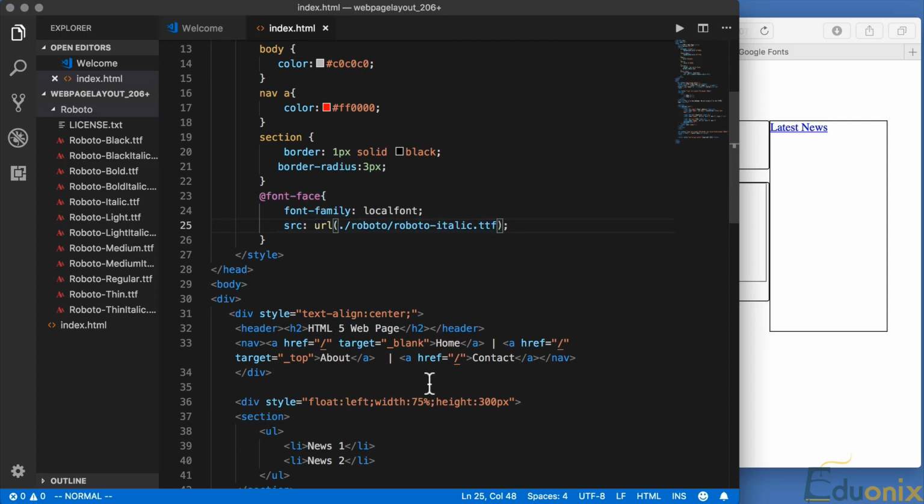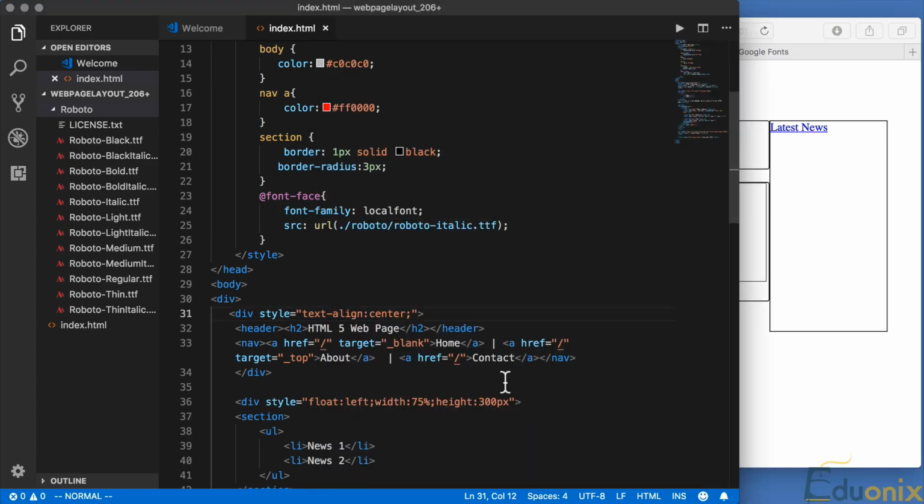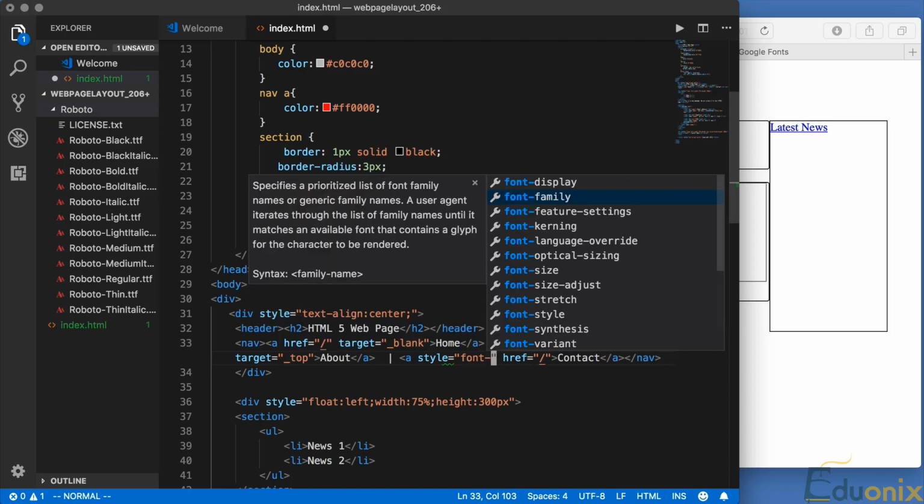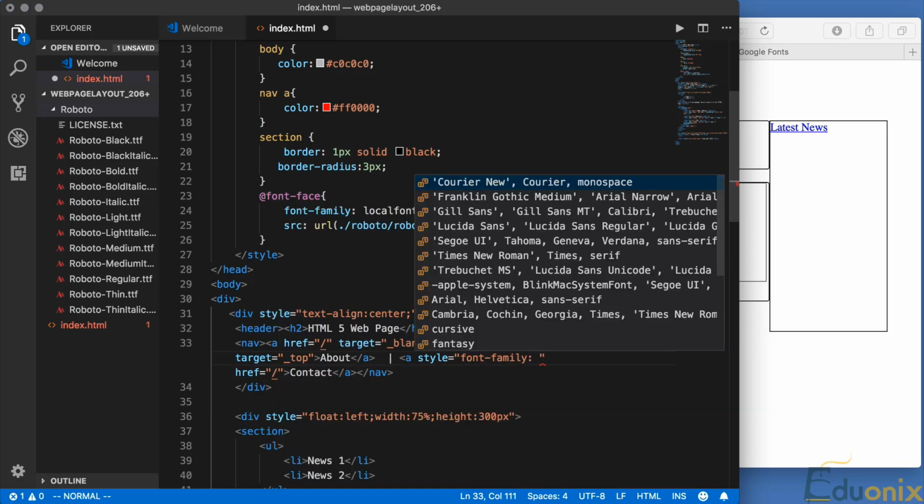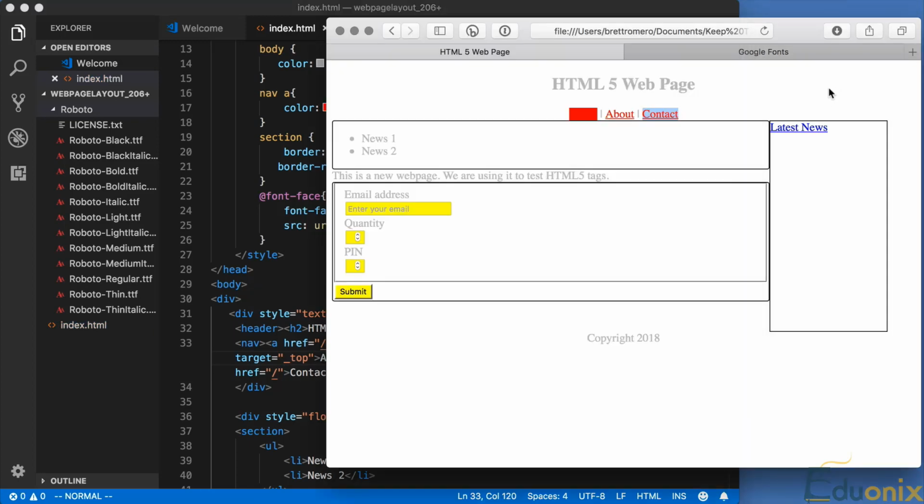Now we're going to make use of this, and so we have our contact here that we're going to apply it to. So down here, we're going to go with the style tag, and then in here, we're going to make use of font family once again. And that is going to be local font. So we can go ahead and save this. Now we should see some changes on contact. It should go italic, and then the font face will be a little bit different as well.